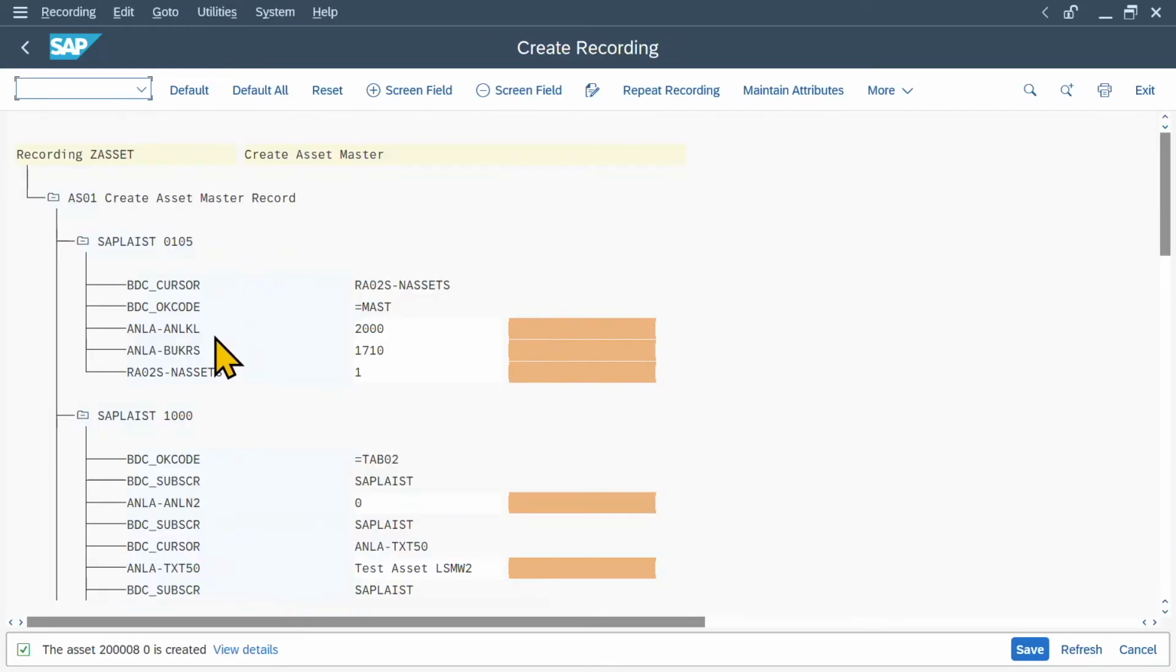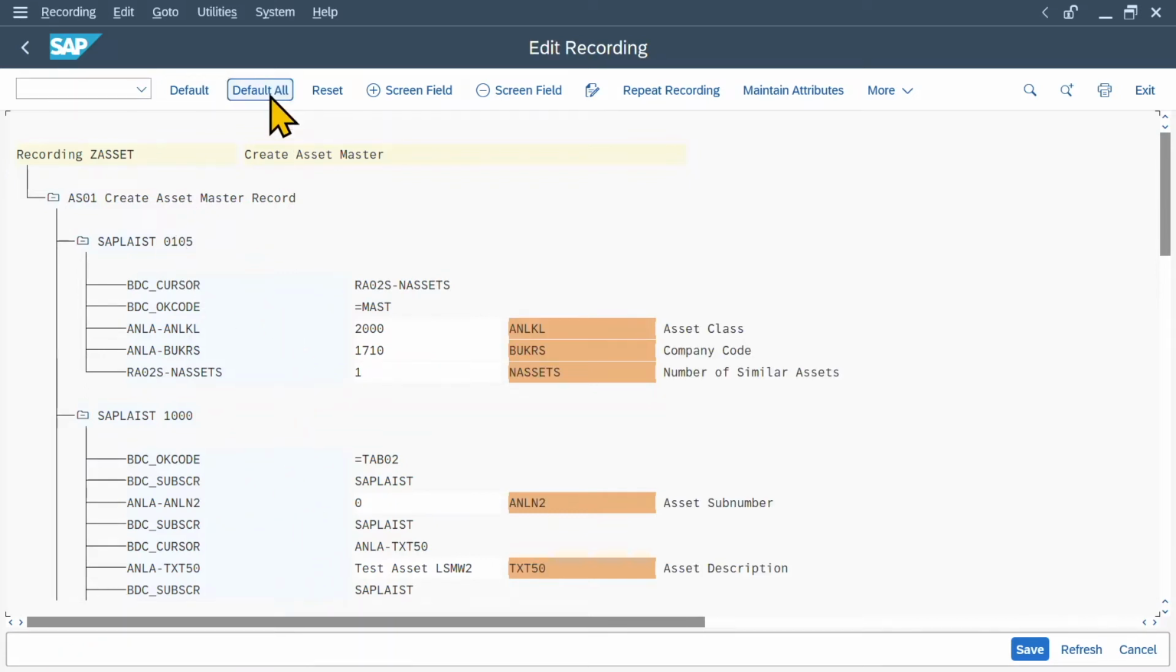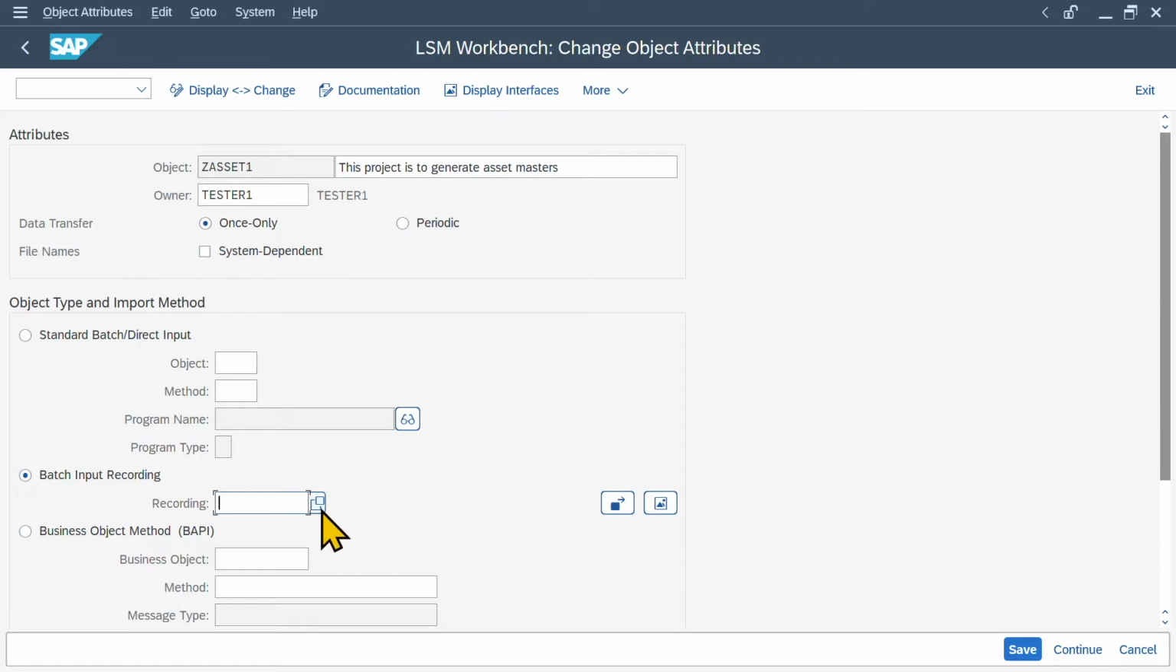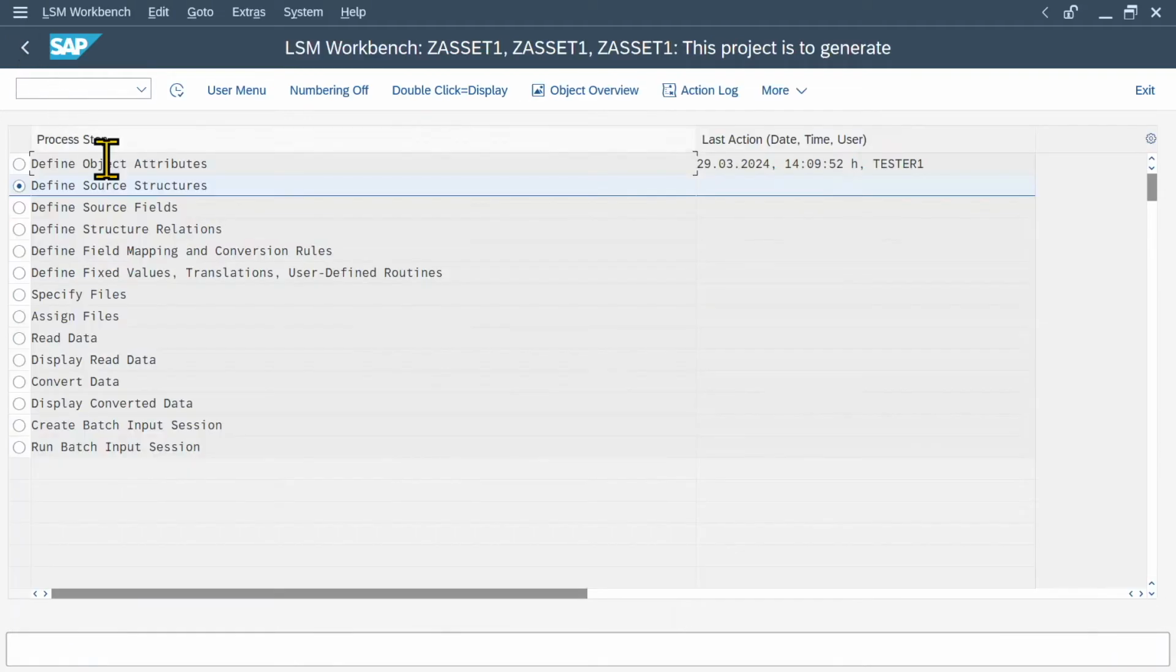And now you can see here that our system recorded all of these steps we took a minute ago. Here we click on default all, like that, and click on save. Now we go back and back again and back again. And over here, we now store our recording, Z asset, and click on save. Now our recording is done. Let's go back and to the next step.